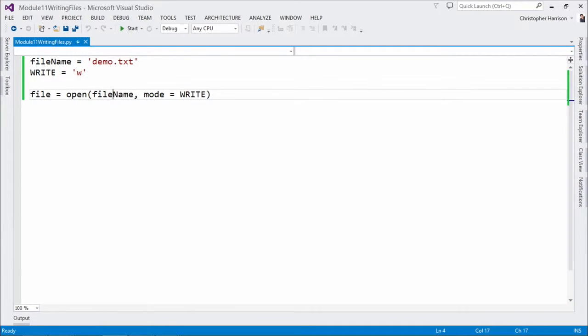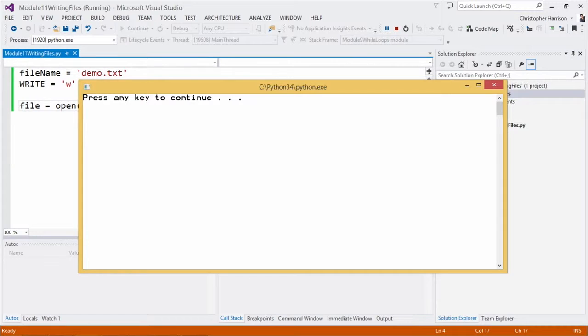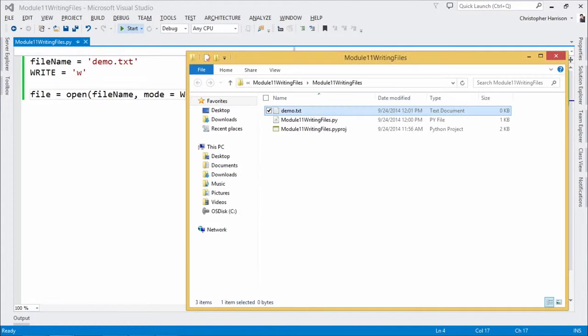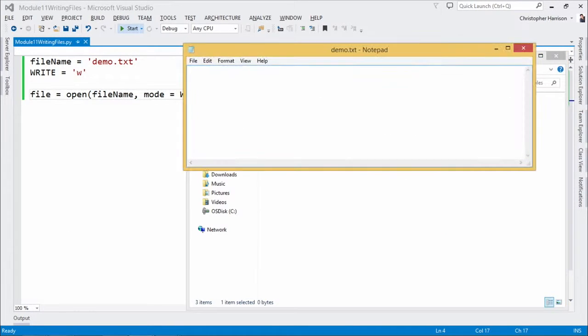Now let's come back over to Visual Studio. Let's again hit start. It tells me to press the any key. And let me go back to my little folder. You'll notice that when I open it back up, it's empty. So write is going to overwrite that file. If you wanted to write to the end of it, you could do append.